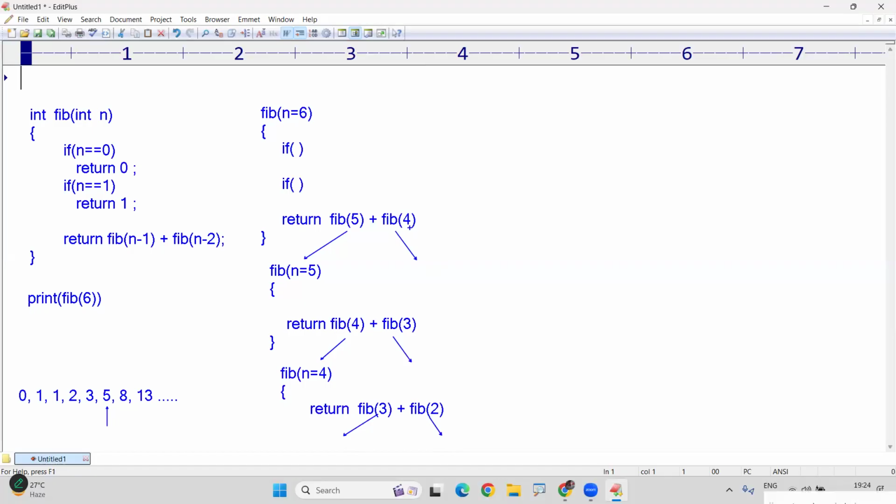Again, in the calculation of this Fibonacci 4, I'm writing this. Fibonacci 4 calculation. Again, what are you doing? You are just returning Fibonacci of 3 plus Fibonacci of 2. Again, in these two, what are we doing? Again, the Fibonacci of 3 function.